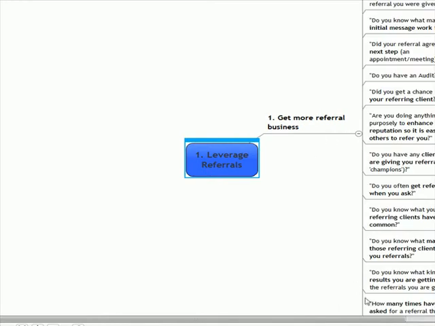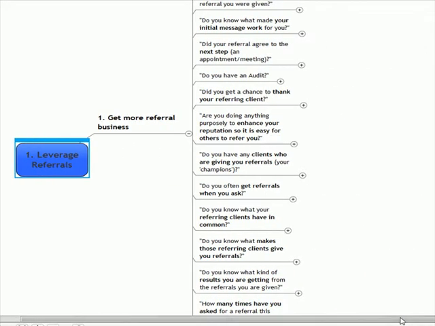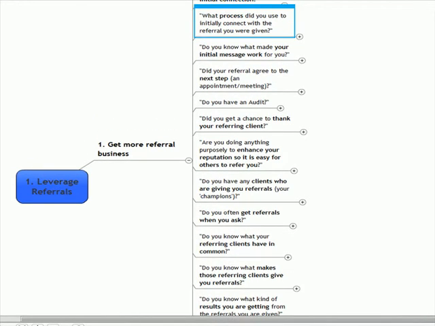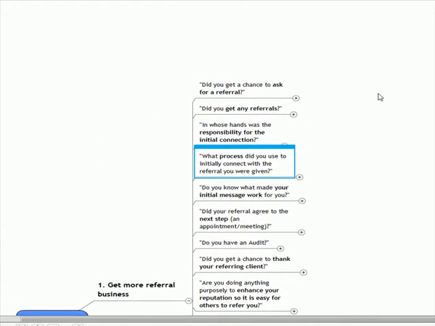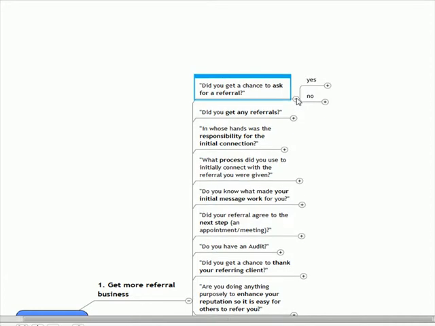Click on the plus sign, scroll across, and in this case, you'll notice that each one of the questions is your starting point for a conversation. In our case, we're just going to start at the top because we're going to stick with the issue they're having, which is about asking for referrals. So the question is, did you get a chance to ask for a referral? They have a choice of two responses. In this case, they're either going to say yes or no.